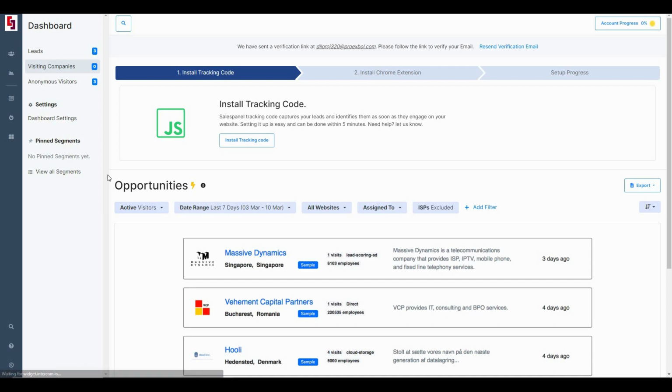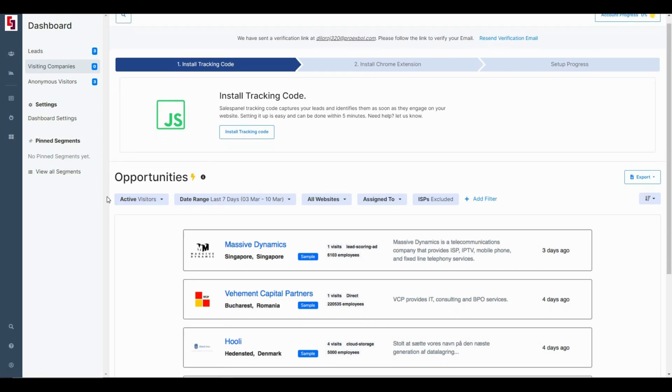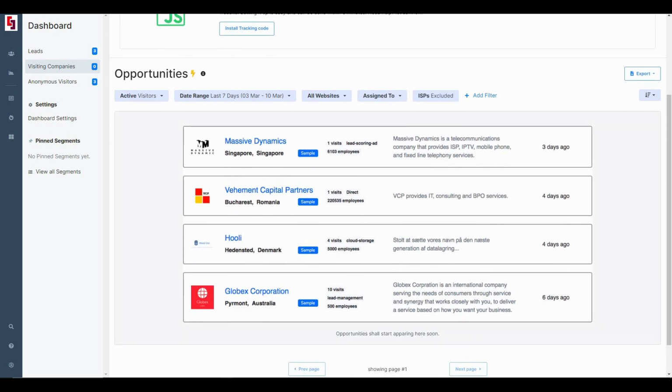So this was the lead section, and the next section is visiting companies. Obviously on your website, not only leads, there will be some companies, and all of them will appear in this section. These are some of the demo companies. From this section you will know the name of the company, the location, number of their visits, their employees, and even what those companies are about. On the top you have some filtering options just like before.